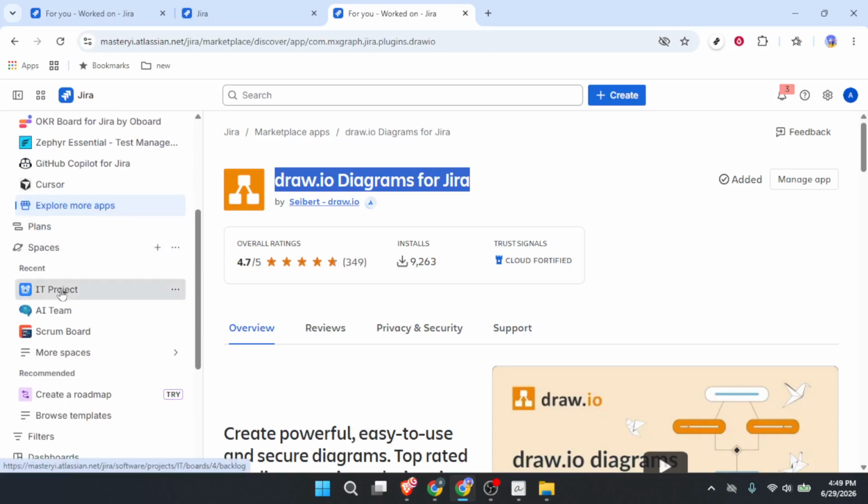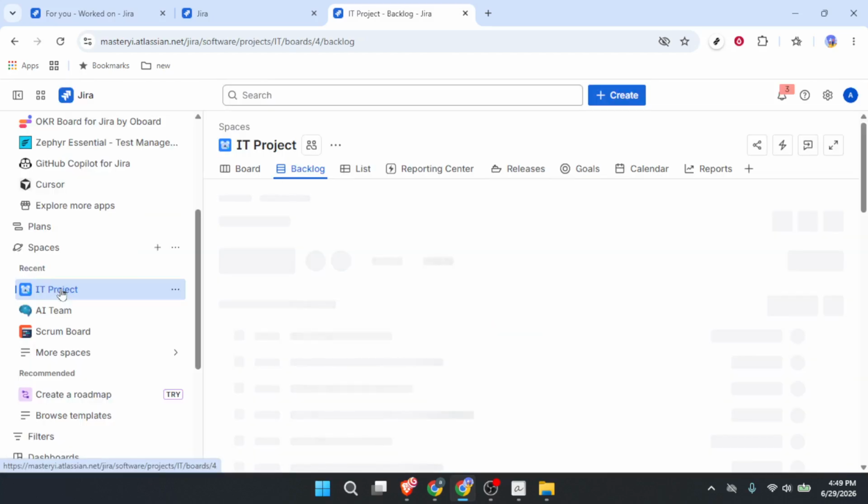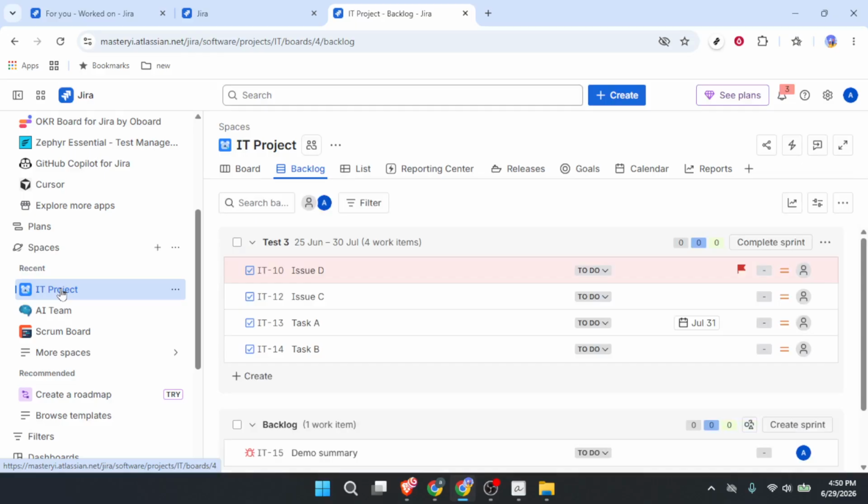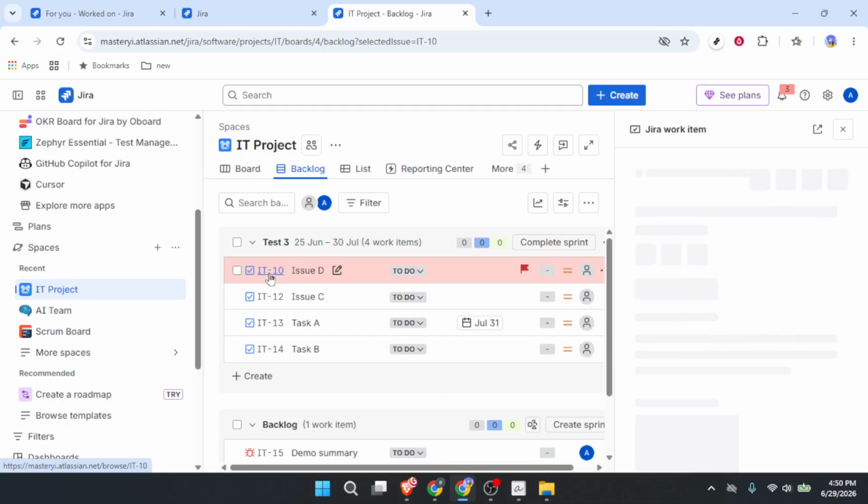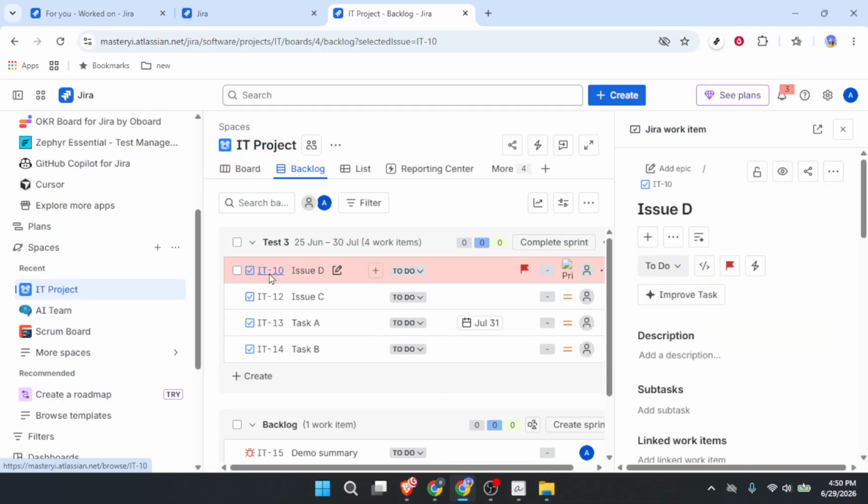Click on Your Space in the left side panel. That takes you back to your project board or backlog list. From here, open any task. It doesn't matter if it's a bug, a story, or a task. Just click on one to open its detail view.